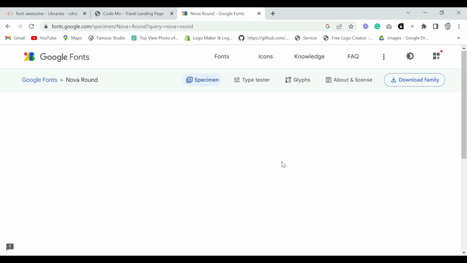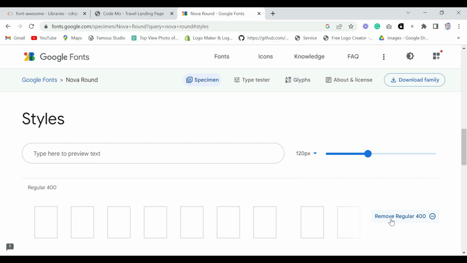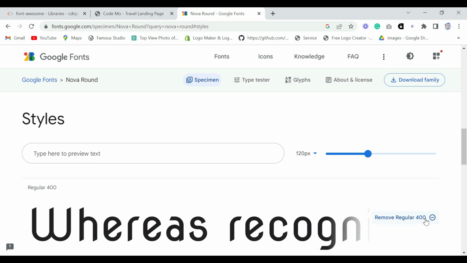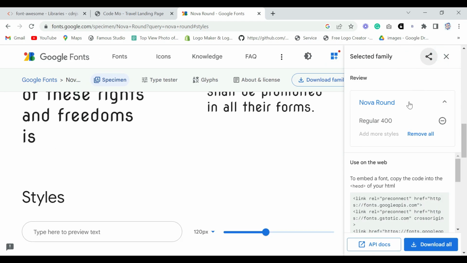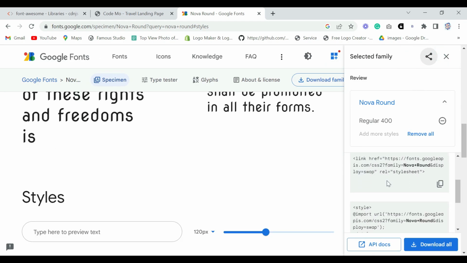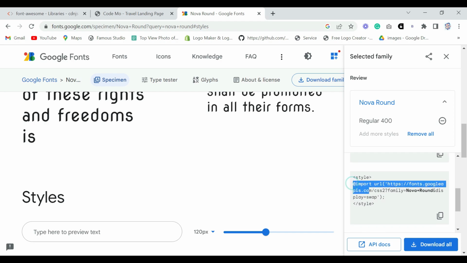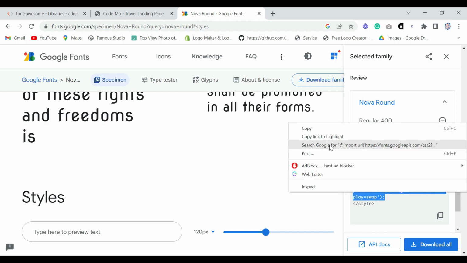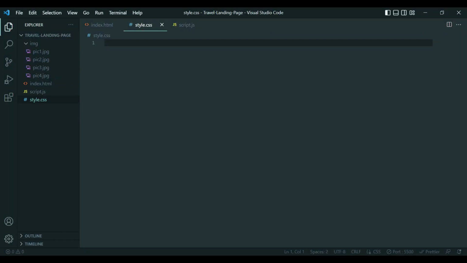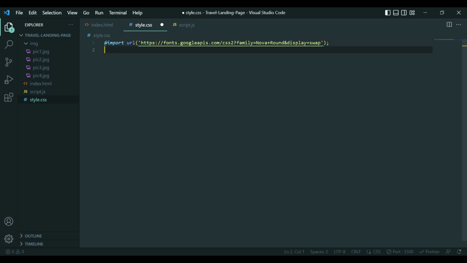So if you scroll all the way down, just scroll and see view all styles. As you can see, I've already picked mine, which is a regular 400. So you just click here, view selected fonts. The selected family, you can see, you can just scroll down because we need it in our style.css. Okay, so simply I'm going to copy this import, and go back to your text editor. Where your style.css is, that is where you're going to copy this link, and there you go. You got your fonts to use for this web page.